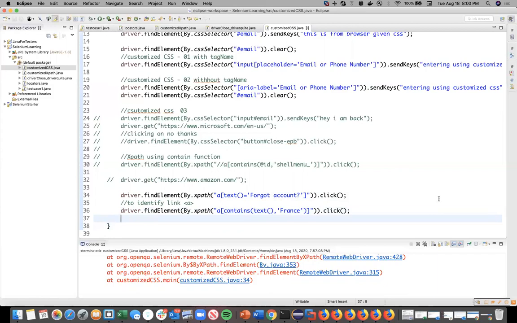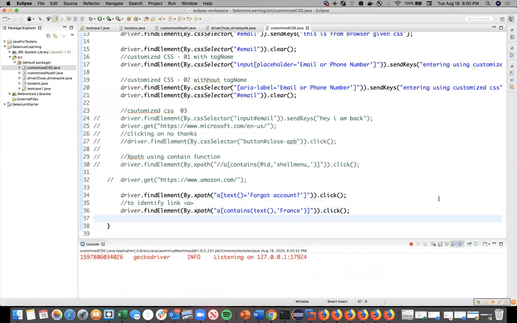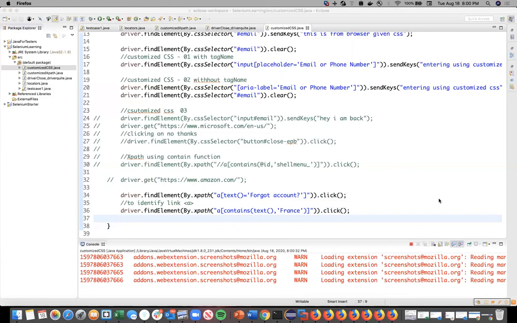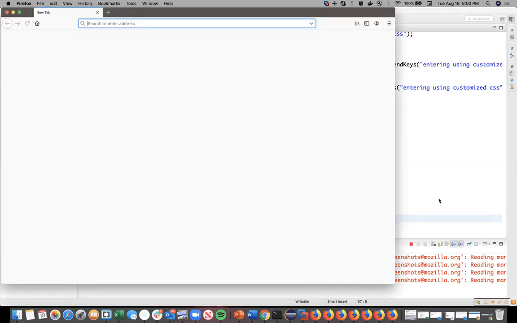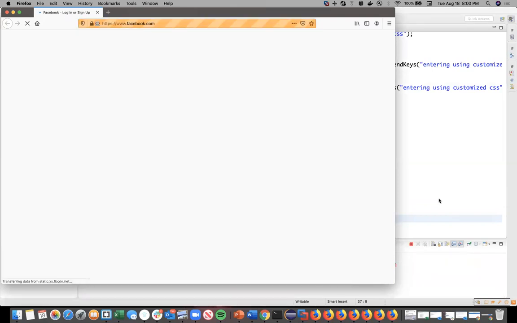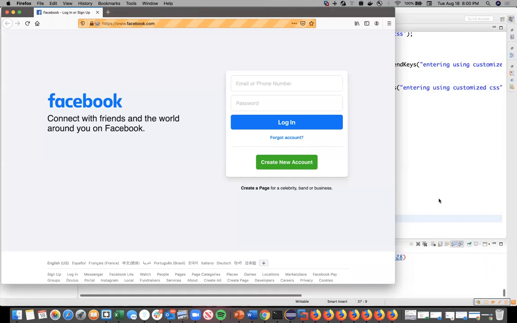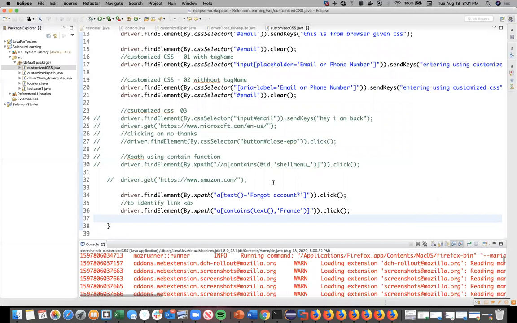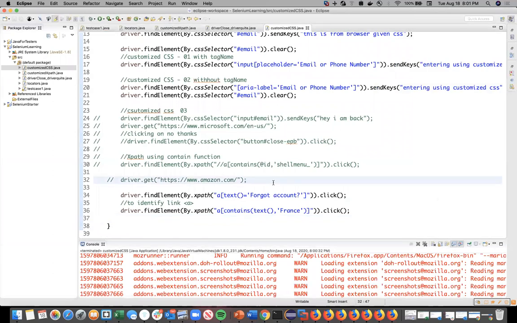So let me run this and let's see. We are expecting it to click on forgot account first, and once it is on the forgot account page, it will click on the France link. Something wrong. Okay, looks like there is something wrong. What is it? No such element found. Text equal to forgot account. Okay, looks like it is not able to find it with this particular information.